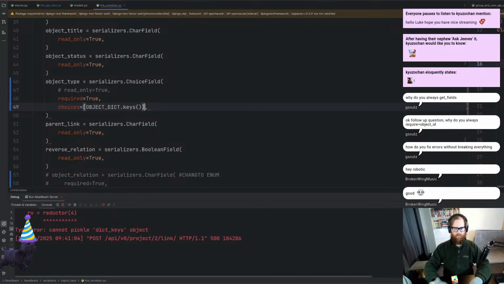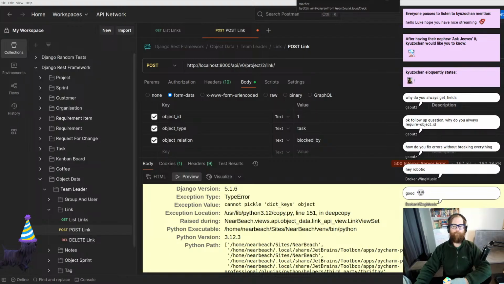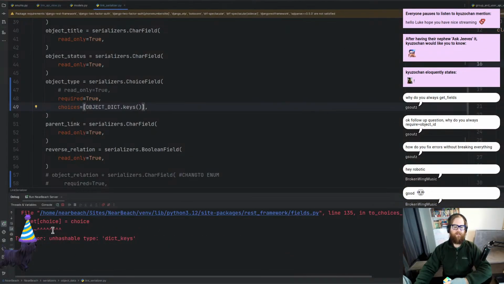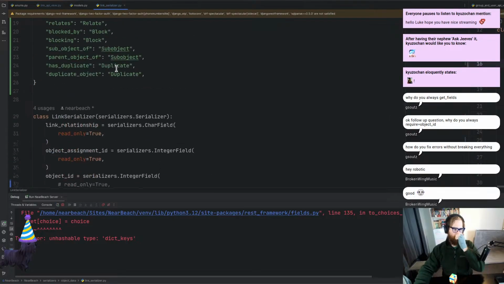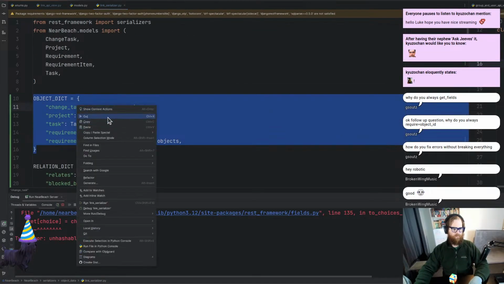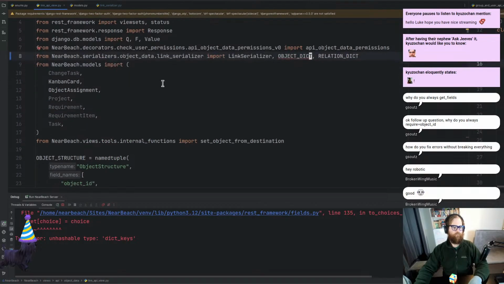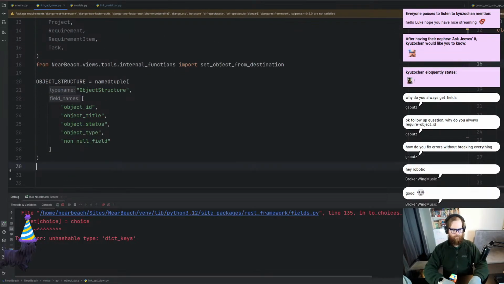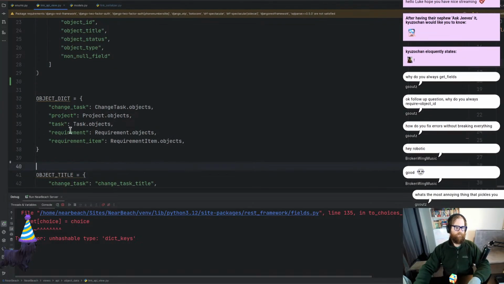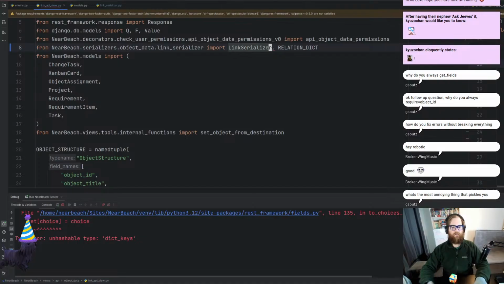I wonder if I could do that. I wonder if that's a sneaky way around that. Probably not. Error connecting. Yeah, alright. Choice. Yep. Alright. So I can't do that. That's perfectly fine. I'm going to move this back. That was just me experimenting. Get rid of that. All right, cool.